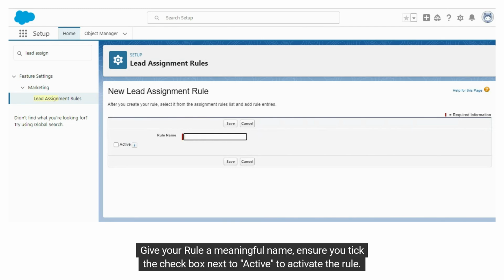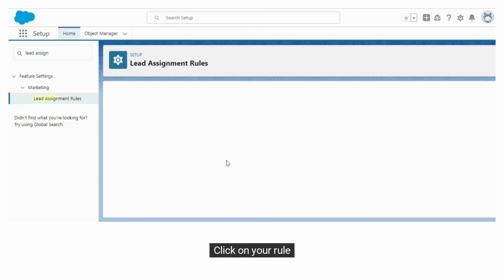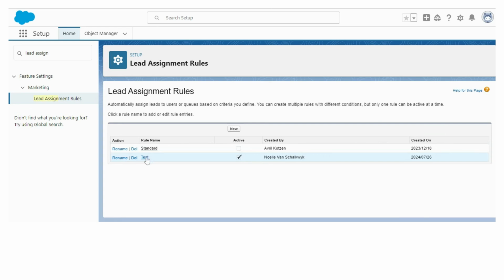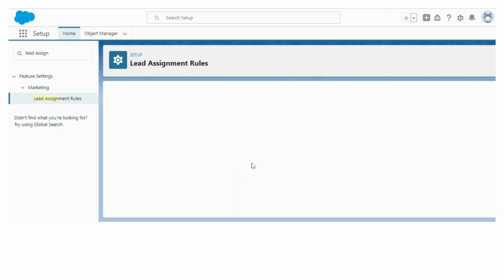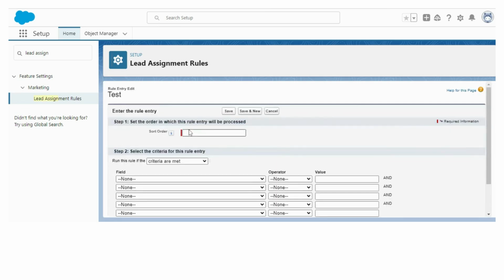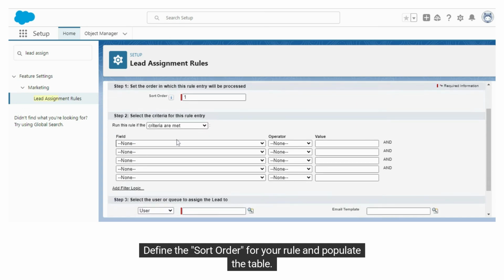Give your rule a meaningful name. Ensure you tick the checkbox next to Active to activate the rule. Click on your rule. And under Rule Entries, click New. Define the sort order for your rule and populate the table. For this example, we will use lead, country equals United States.